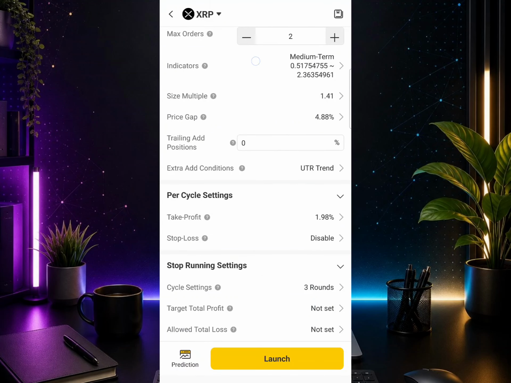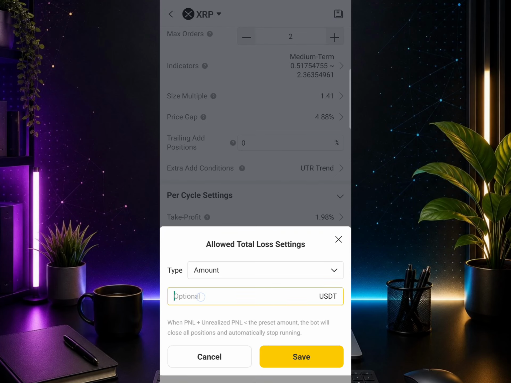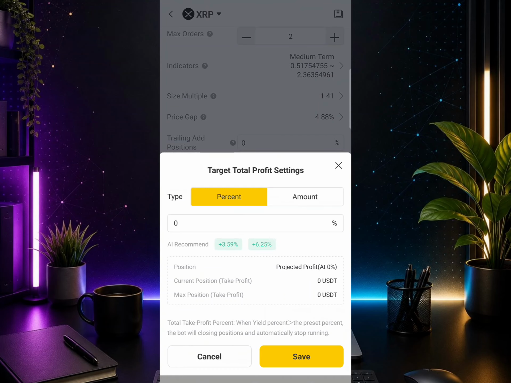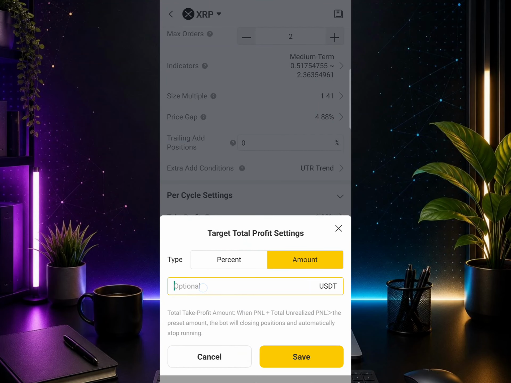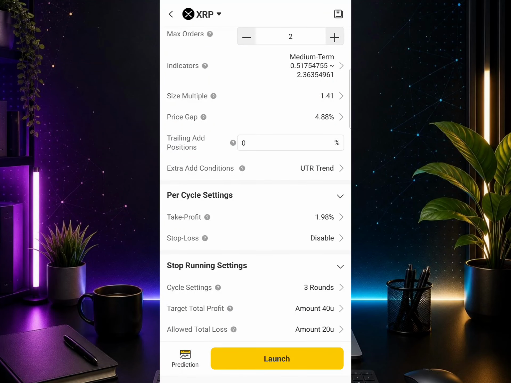Then if you want to set your stop loss, the total stop loss allowed depends on your capital. So you can say amount, let's say 20. You are risking just $20 on this trade. The profit target also depends on you. You can say 40. Your capital, you can see I've already set up. So this is how you can protect your capital. I set the total loss on this. So I've already set up everything.